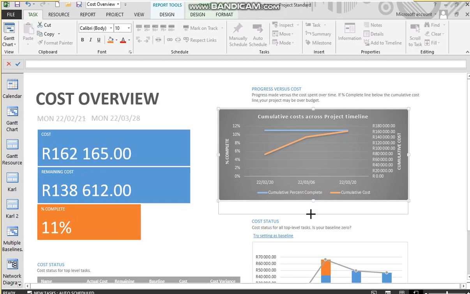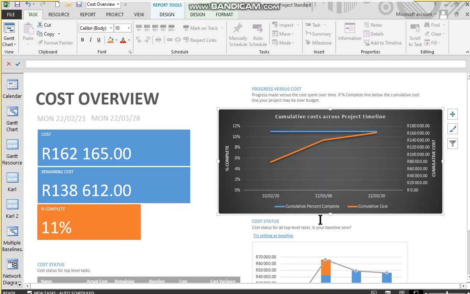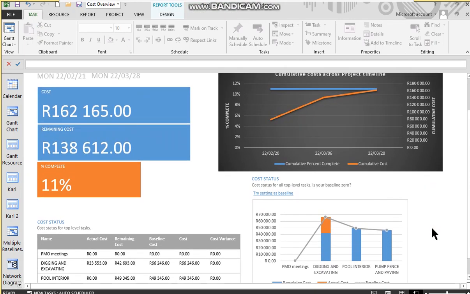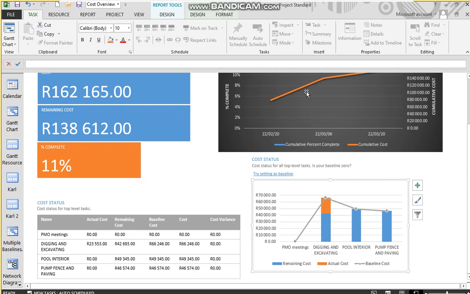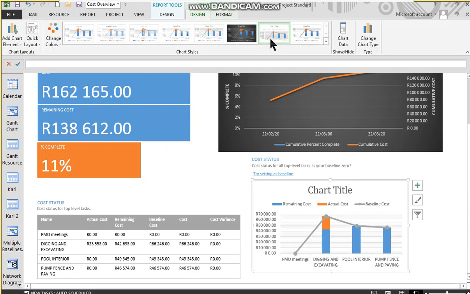I also want to stretch it a bit because I want to see a better distribution there. Okay, there's my graph. Let's change the look and feel of that graph as well. I don't like it. Let's go to a gray background. Here we go. The chart title is also not good, so I'm going to say actual versus remaining costs.